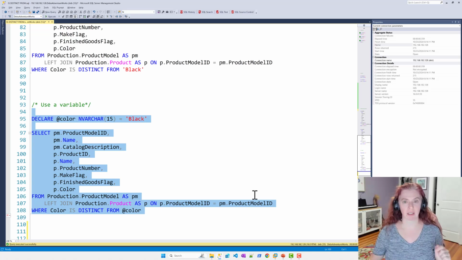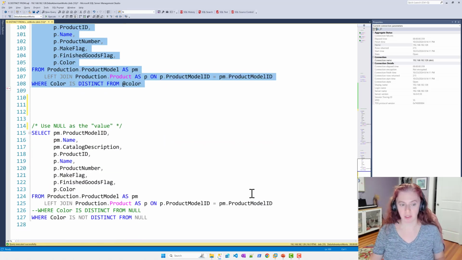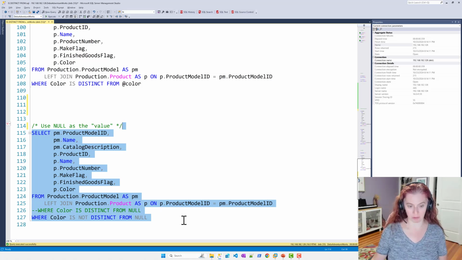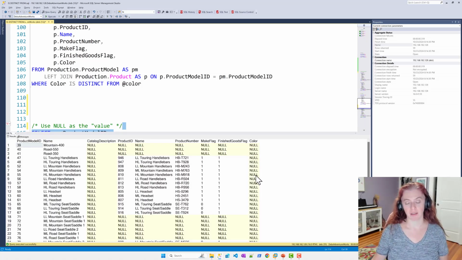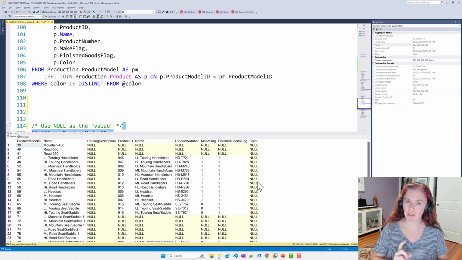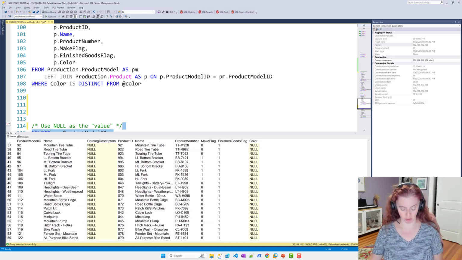Pretty cool syntax. Now, what does it mean for nulls, right? Because we're saying it's not distinct from. Well, we can do that. So let's start first where color is not distinct from null. And look, null's null. It's not quite the comparison, but it's using that not distinct to make that difference. So we can pull up everything where essentially it's a different way of writing where our color is null.